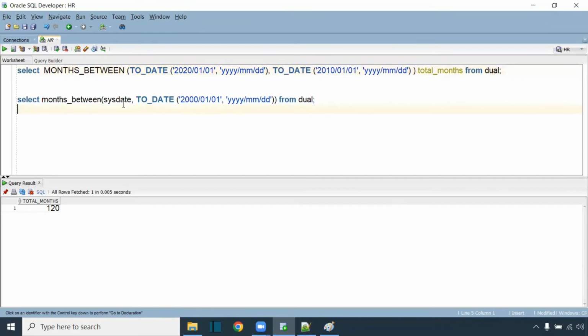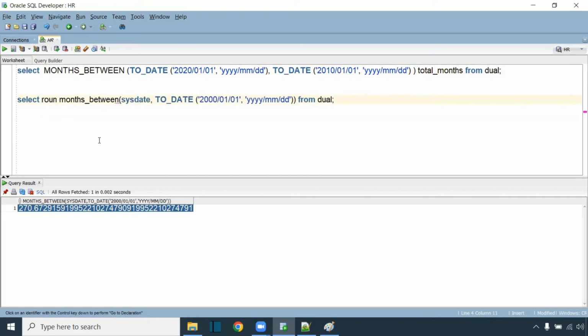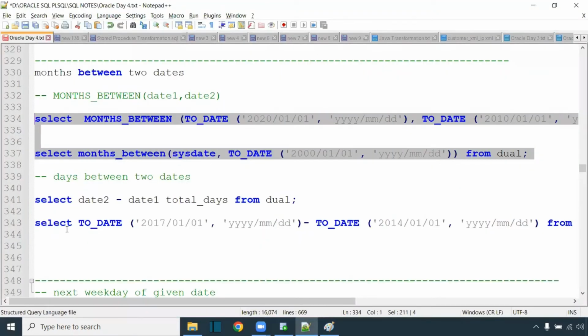From sysdate, you'll get how many months from today's date to 2K. If you want to round off, you can go for round also. See here, it will give 271. So like this, you can use the function. Based on the requirement, you will use the function.